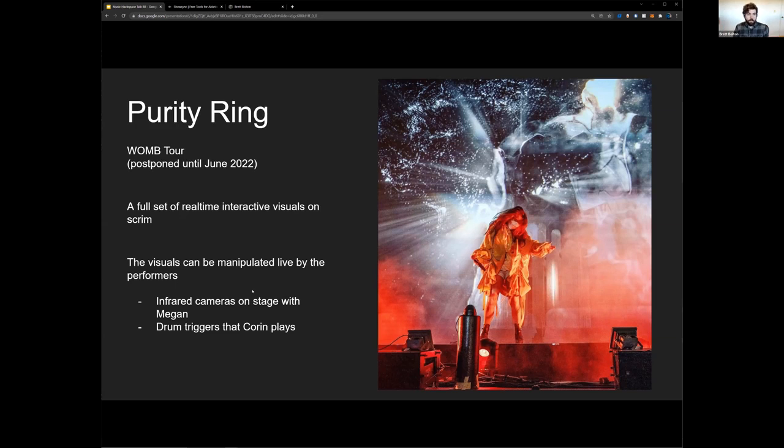So it's all reactive to the music, but it can also be manipulated live by the talent. Megan has a couple of different infrared cameras on stage that can see her body and then project her image up on screen behind her, and she can manipulate the images as well. Corin also has some drum triggers that you can play, and they emit particles or do some crazy effects on the visuals. So it's pretty cool. Hopefully you can see that in June.